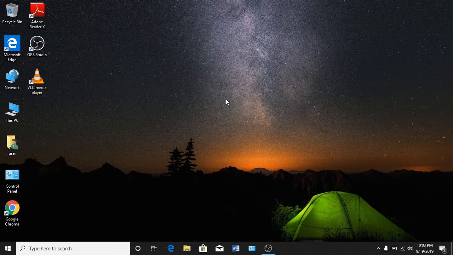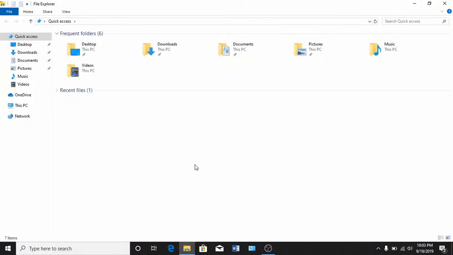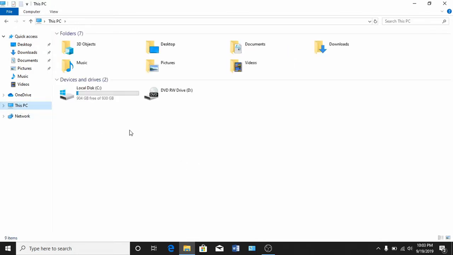Foremost, you need to have administrator permissions for your PC to perform this task. For my PC, I have a 1 TB hard drive and I would like to have 3 partitions.